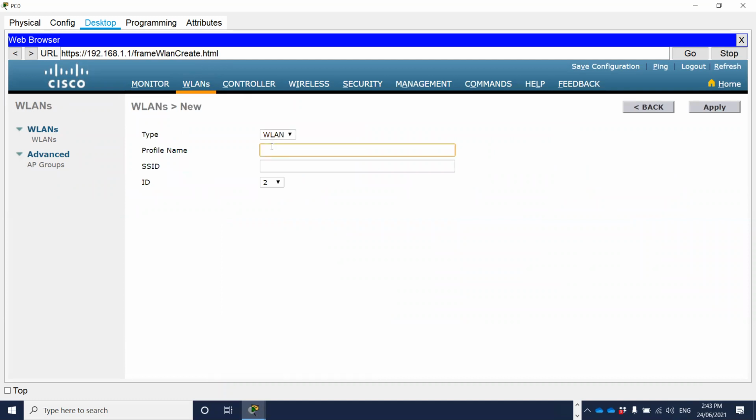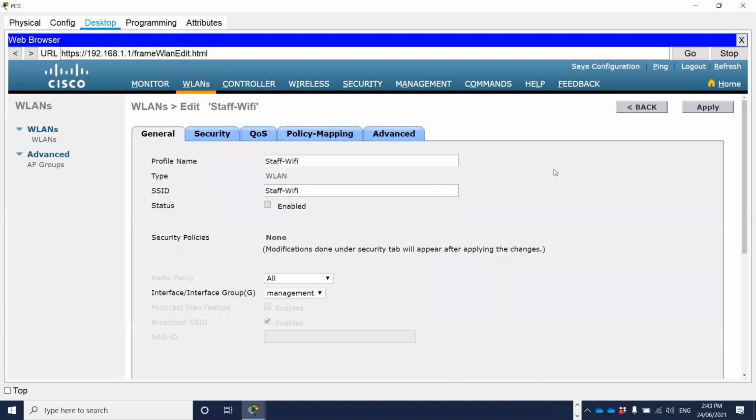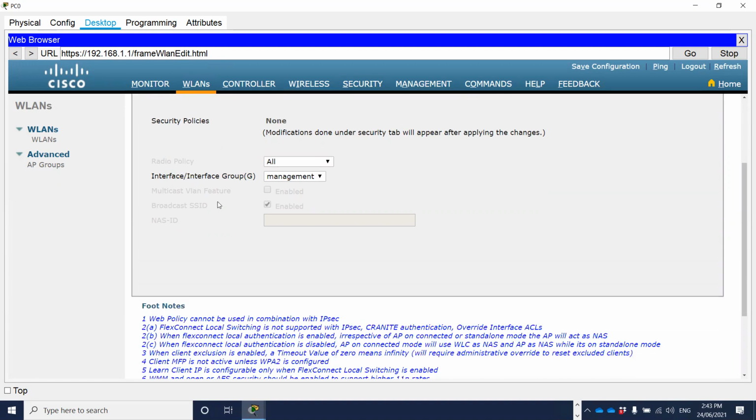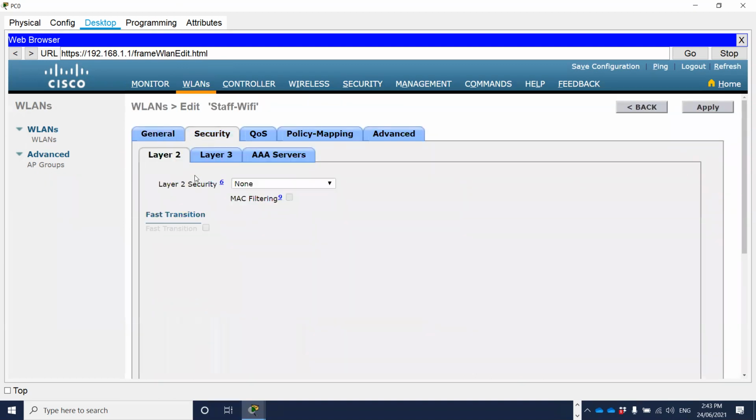For profile name, we say staff Wi-Fi. Any name you like, just the SSID name. I put SSID staff Wi-Fi. And then you click on apply. Once you click apply, then you get details. See status, you need to tick. That's how we enable that SSID. Then security, layer 2 security. We need to say WPA, WPA2. There are many different security protocols, but the stronger one is WPA, WPA2.